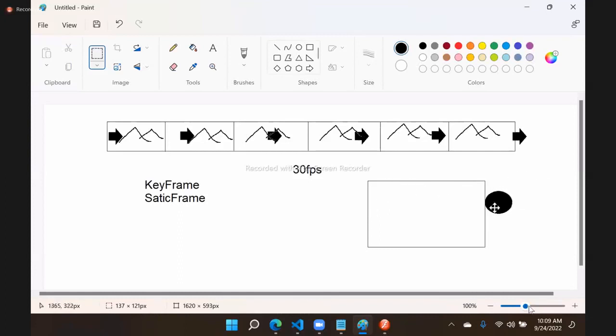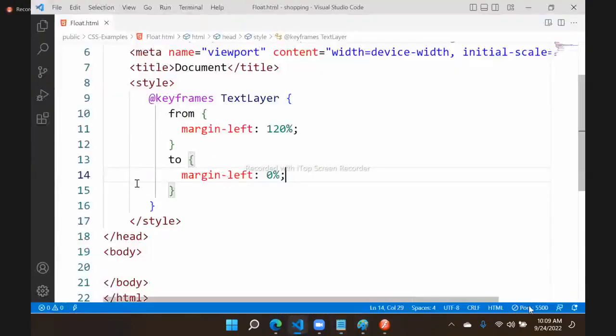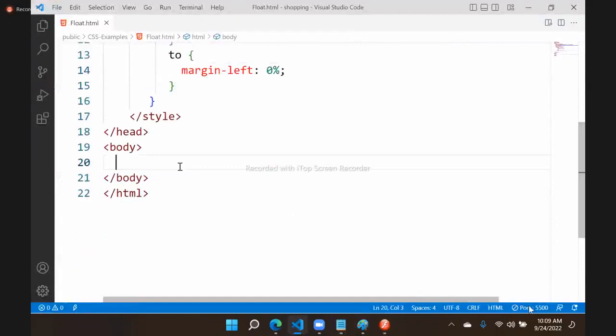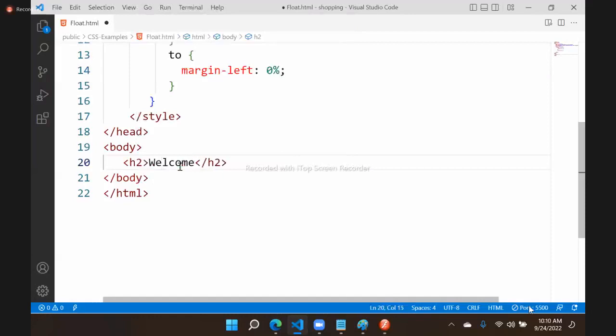Starting, that means it is coming from outside, from the right side outside to the left side. That is what the option is. Okay. To which element do you want to give this effect? I want to give this effect to a heading. Suppose there is a heading, and I have written the heading as Welcome.